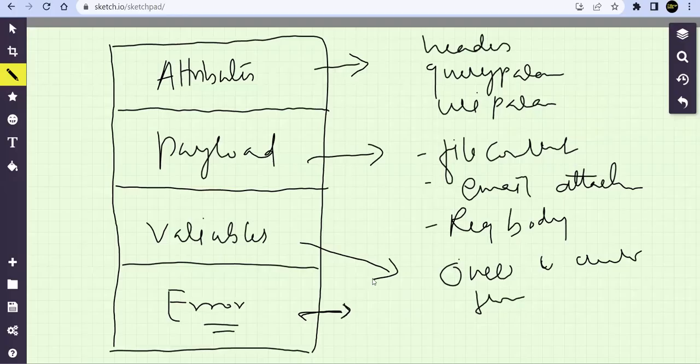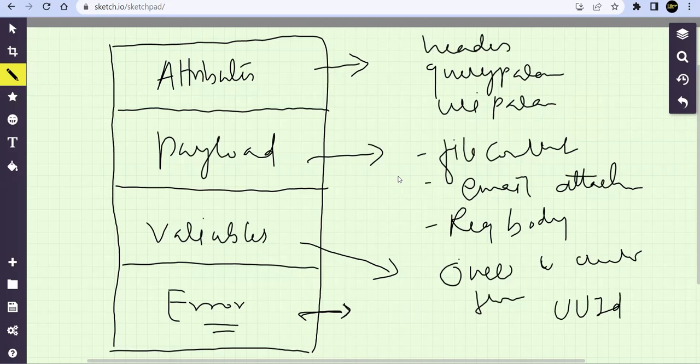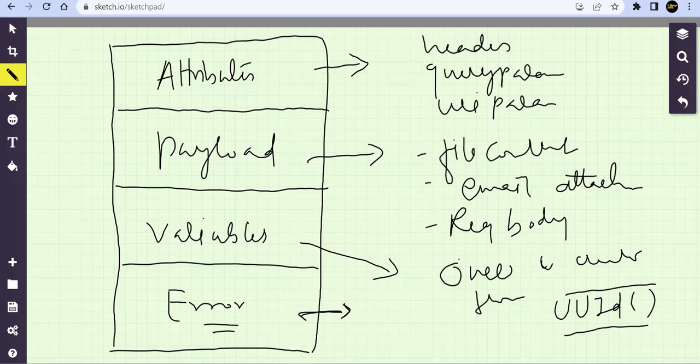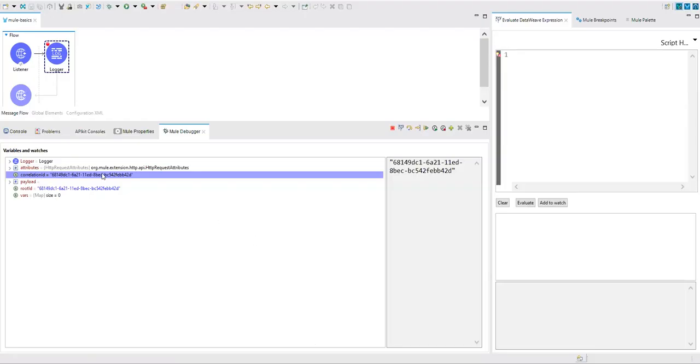There is a function called UUID. Just Google for this, you'll be able to see it will generate a unique alphanumeric value. Okay, and the length will be this much. If I copy this, always the length will be this. How many characters? 32 characters supposed to be there. Let me drag.